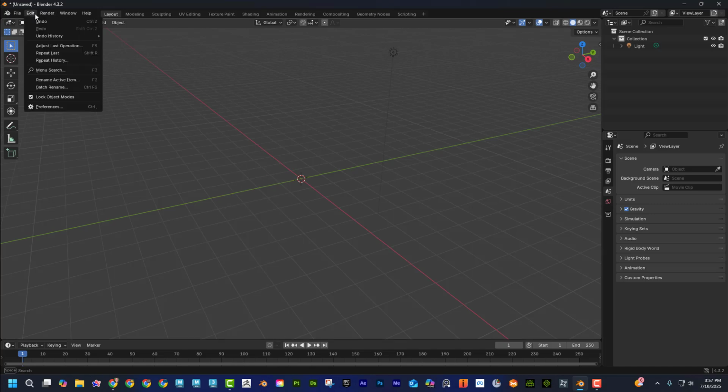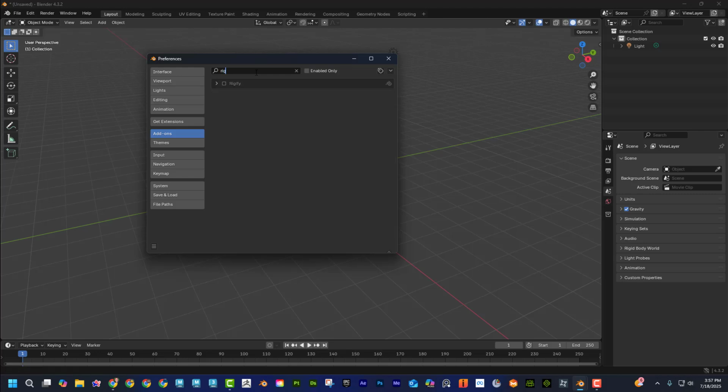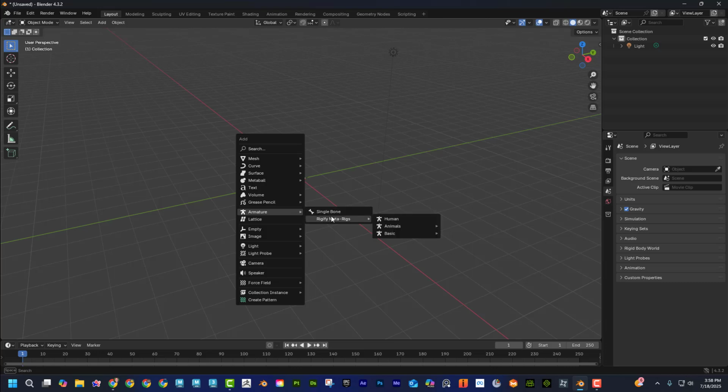But if I go up here to Edit, Preferences, and type in Rigify, you can see that it's already in here. I didn't even need to download it. It's just hiding here. If I turn it on, now it's enabled. Now if I do Shift A, Armature has a special menu that has a bunch of other stuff. You can see there's single bone, Rigify meta rigs. I can do a human, animal, or basic, and you can see all the different animals they have here.